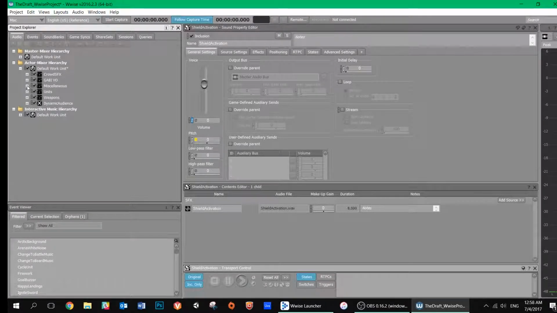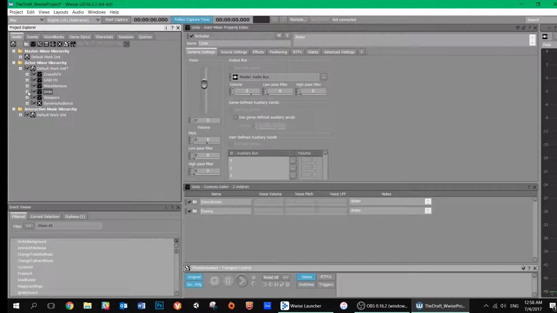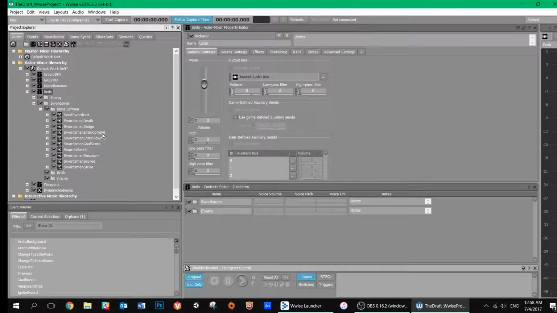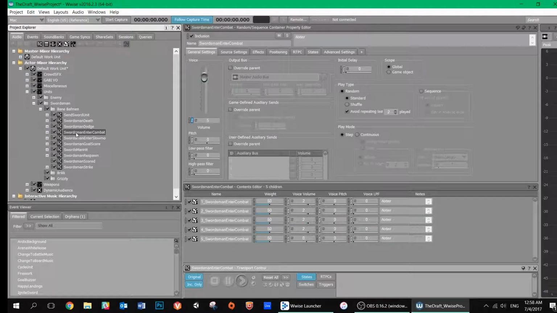Next, I have the units actor mixer, and this kind of houses the majority of the voiceover for the swordsman. Right now, we're recording for the other 2 swordsmen that are going to be in the game for the player's team, and we have Bane done right now. So I'll just go ahead and go over some of the lines that we have for him. So these lines occur whenever the player is about to enter combat.